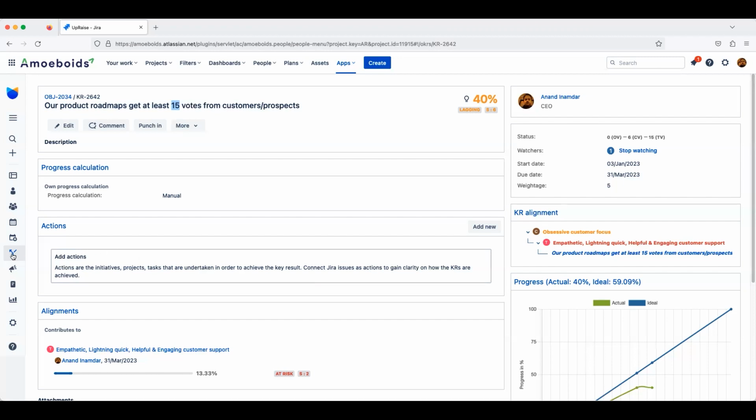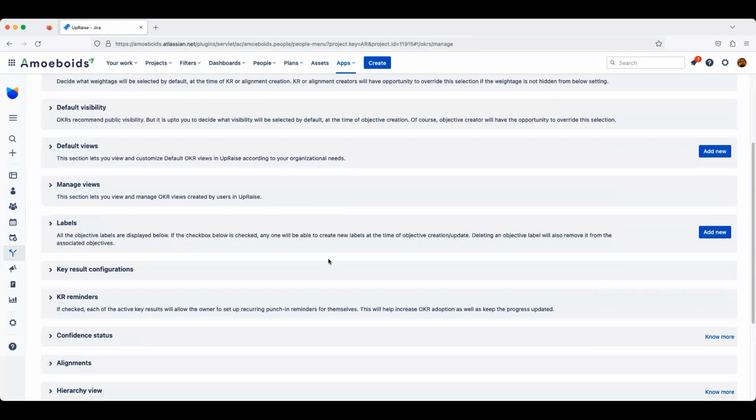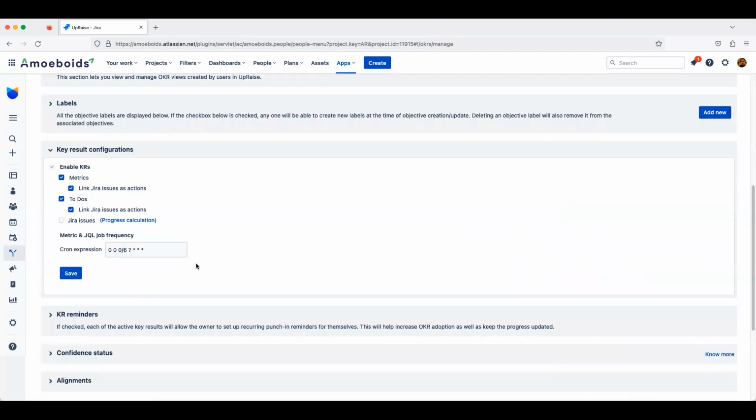Based on these configurations, you will be able to add key result actions for metric and to-do type of key results, and accordingly determine how they are impacting the key results that you have set. These KR actions, their linkage will also be available within the UpRaise glance view or the UpRaise panel that's visible on the issue details page, similar to how Jira issues are displayed in that issue panel.